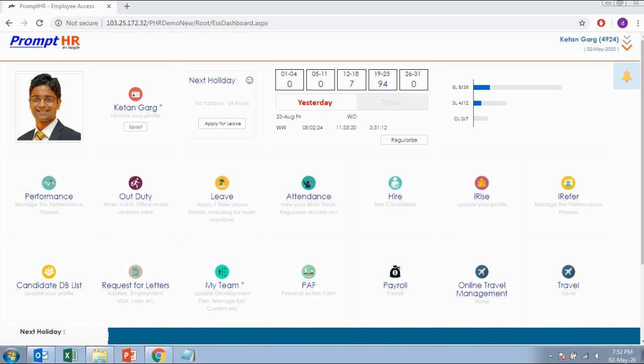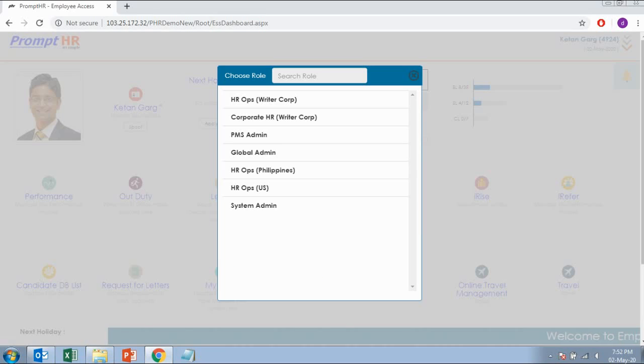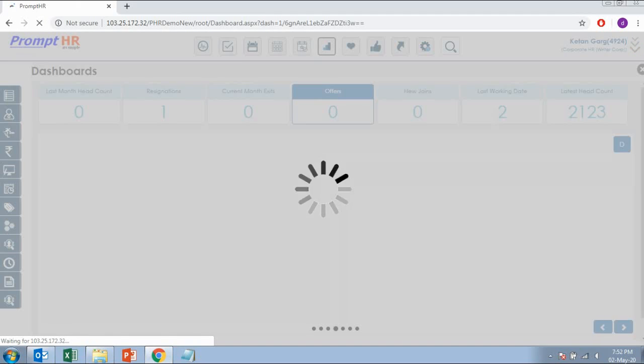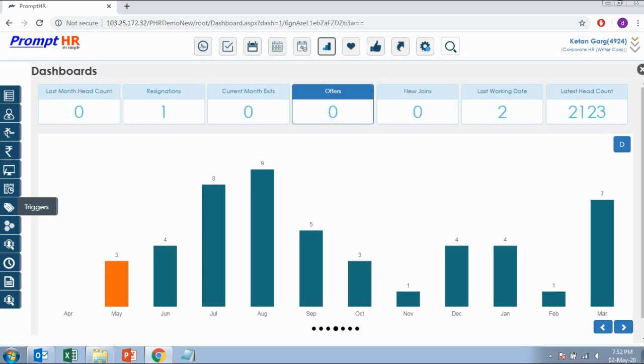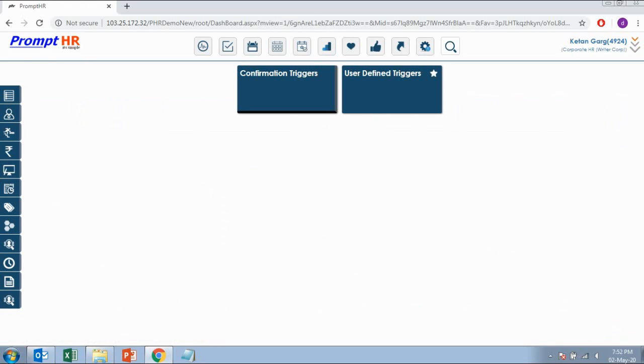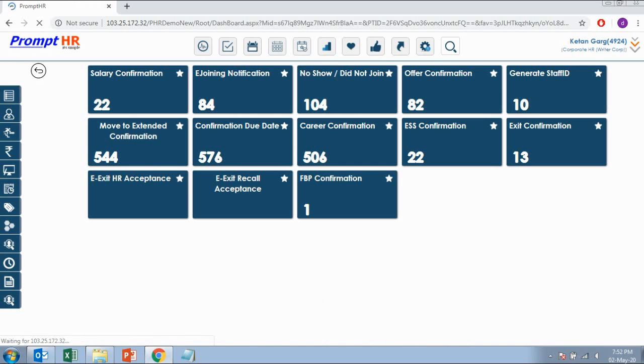Switch to your admin role. Choose Triggers from your left-hand side menu. It is the first option. Click on Confirmation Trigger. Click on Exit HR Acceptance.